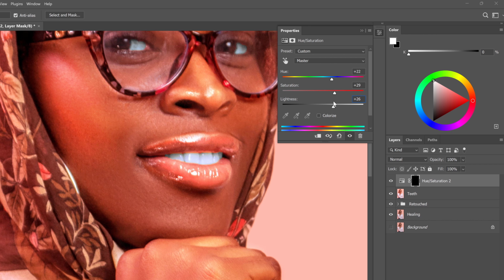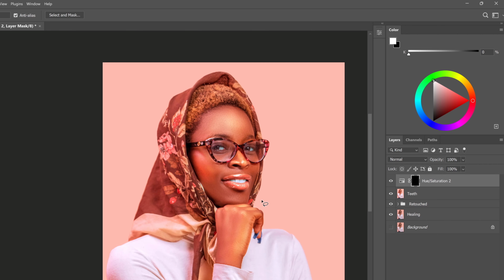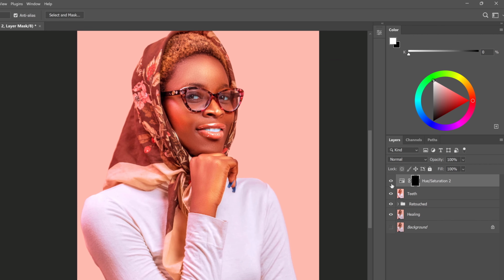You can see so many ways to do one and the same thing inside of Photoshop. Now let's just see whether that made a difference. Let's clip it. You can see a whole lot of difference there.